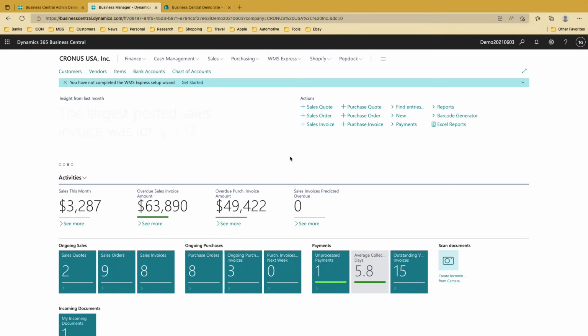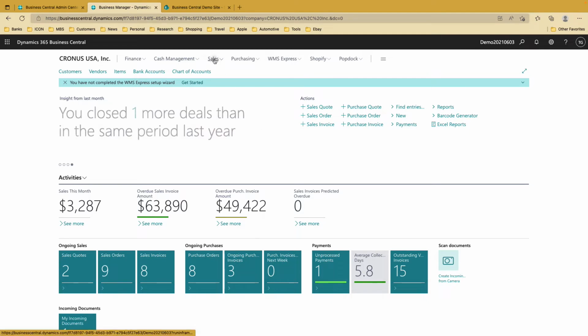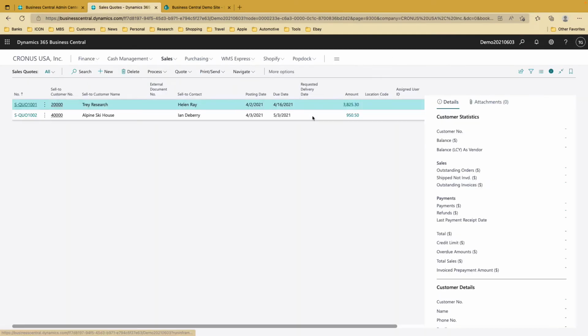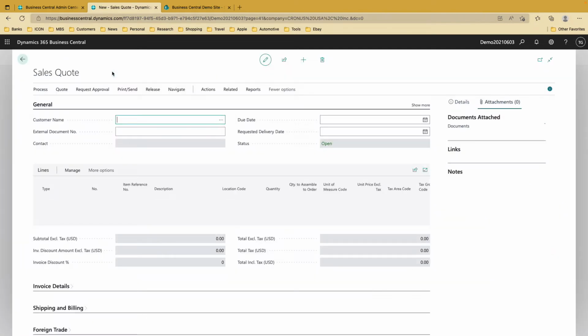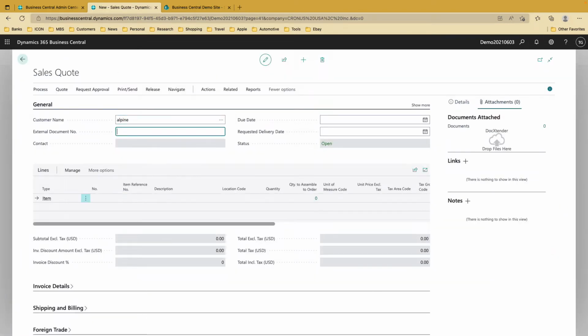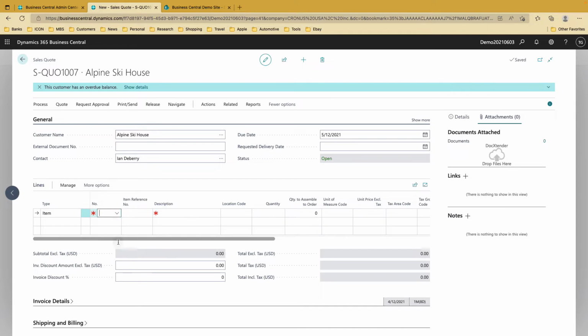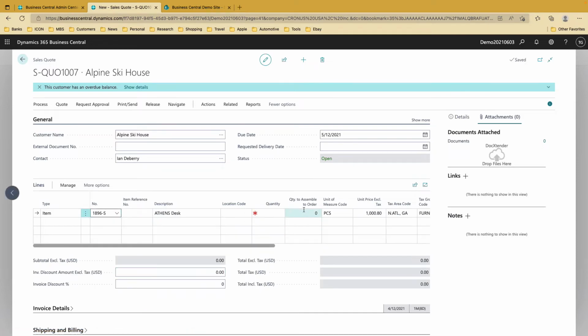In this short video, I'm going to show you two ways of attaching documents to transactions in Business Central. So let's start with the sales quote here. I'm going to go ahead and create a sales quote for Alpine, and then I'm going to add some items to it. So that's my quote there.